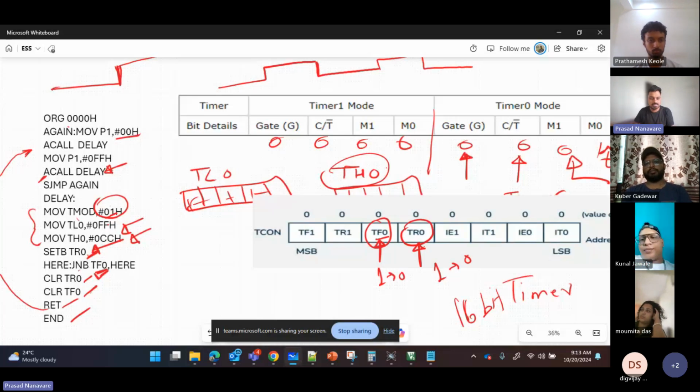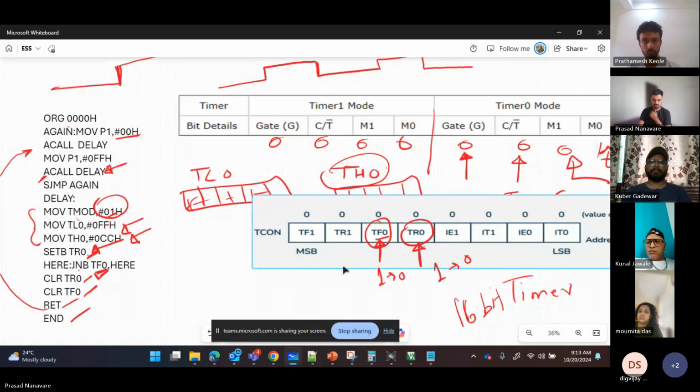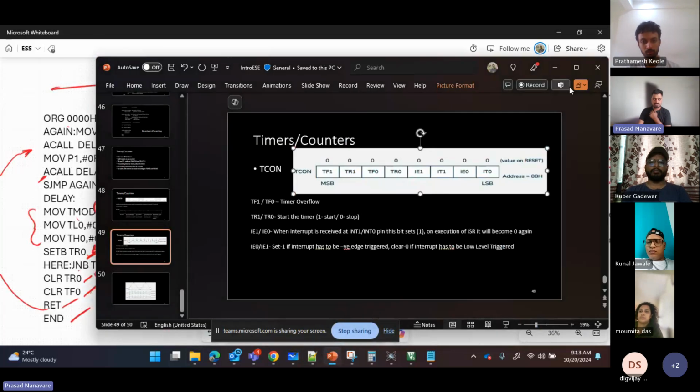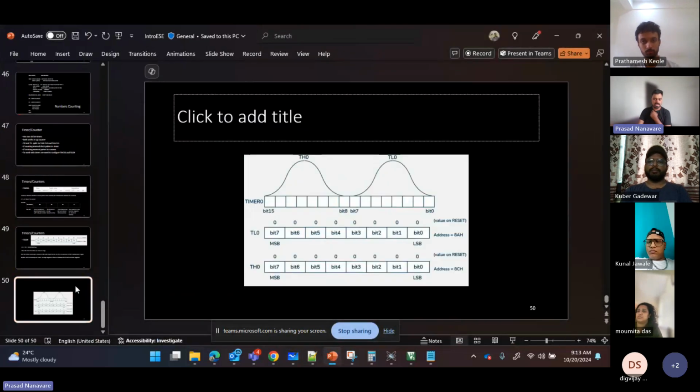Are you understanding? TMOD and TCON clear?